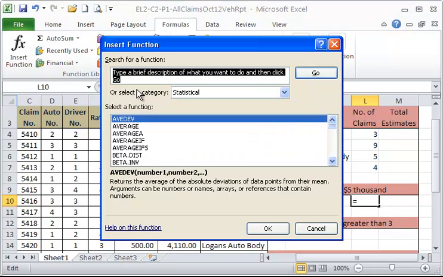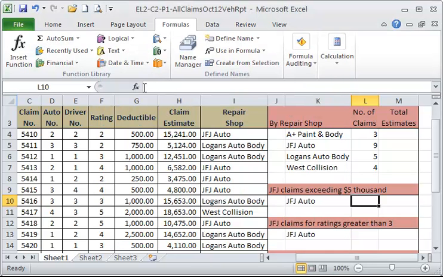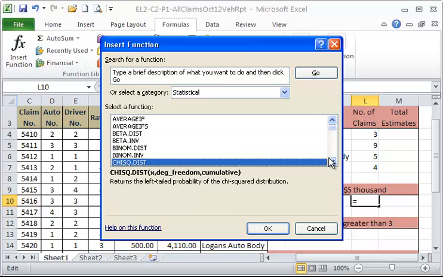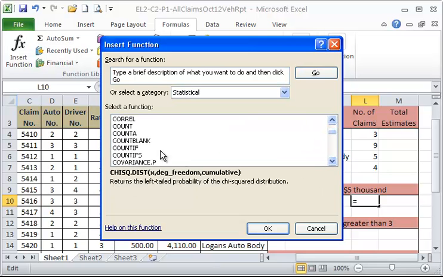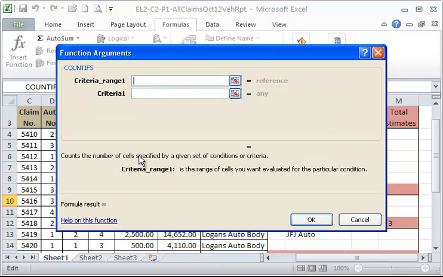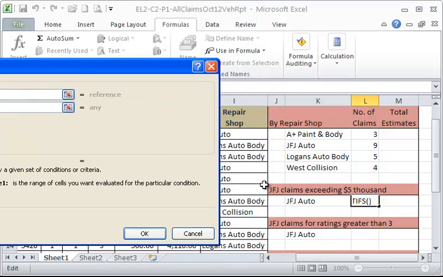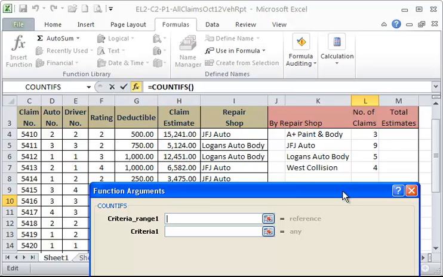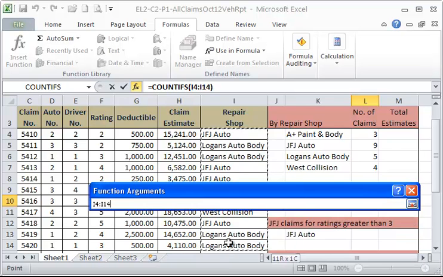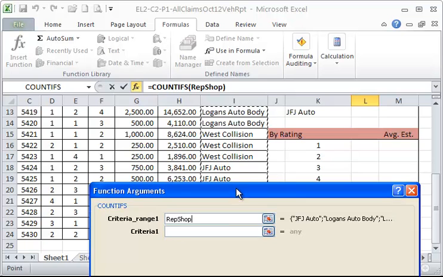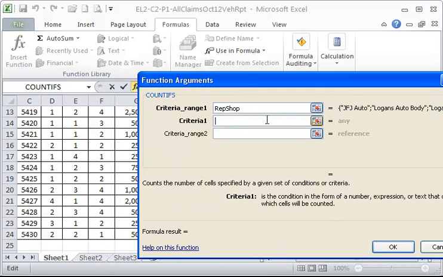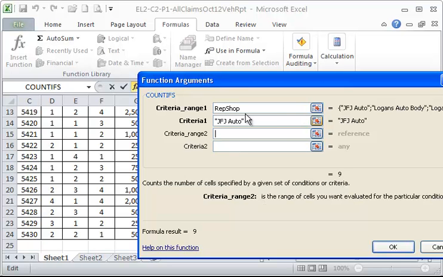Again, I'm going to go back to the function dialog box. And we'll go down to count. This time we're going to choose COUNTIFS because we have more than 1 criteria that needs to be met. Okay, so for the first range, we're again looking for JFJ Auto. So that range is the rep shop. But again, I'm just going to click and drag and select, and it'll automatically put in rep shop. The criteria for that needs to be JFJ Auto. Okay, so that's 1 criteria.